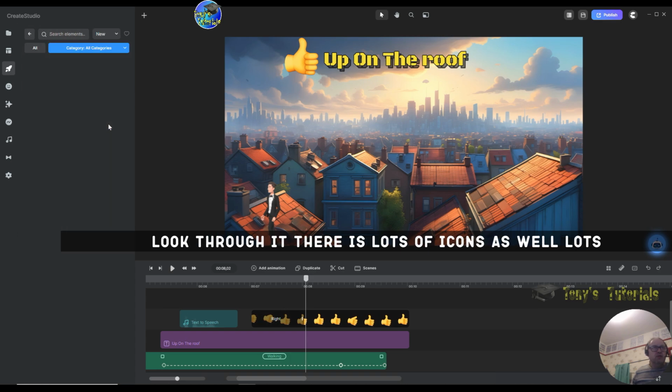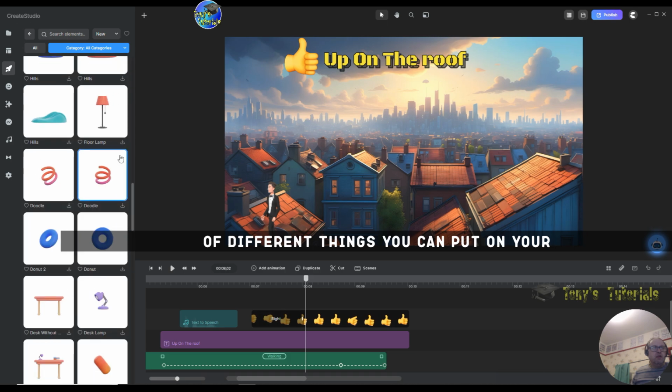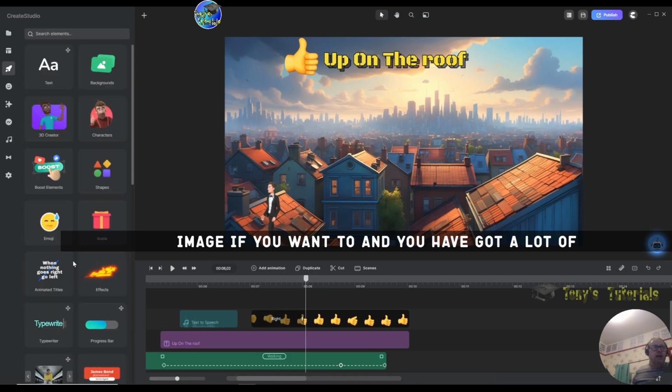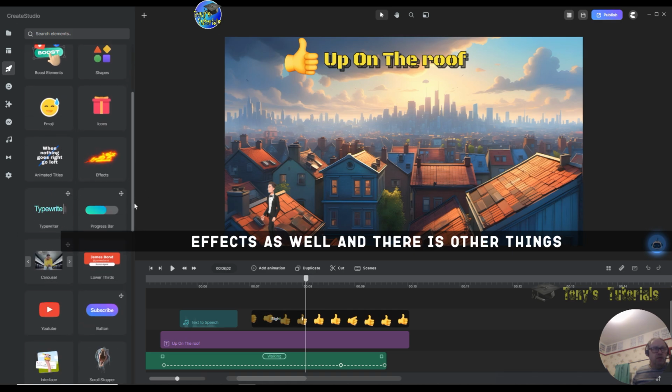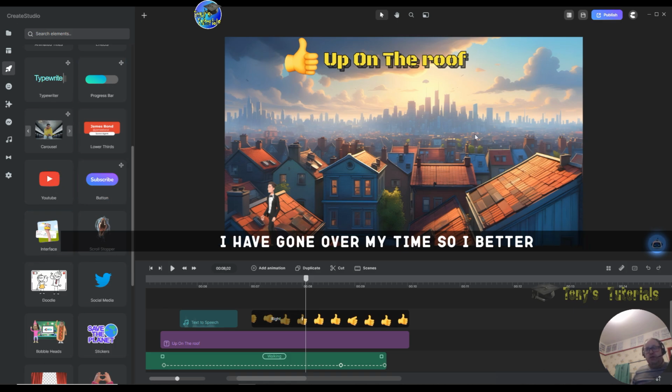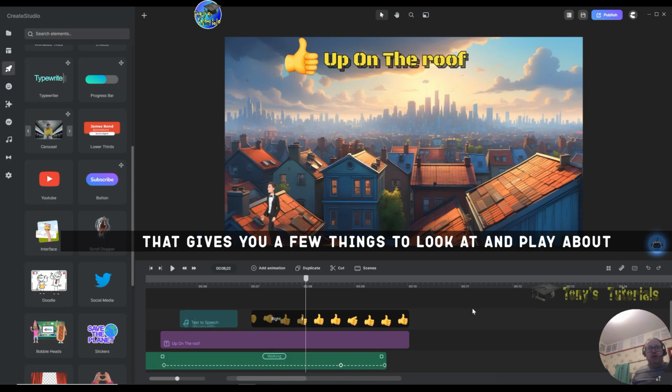There's lots of icons as well, lots of different things you can put on your image if you want to, and you've got a lot of effects as well, and there's other things down here which we'll go further into in the future. I've gone over my time, so I better leave it there, but it's the start of starting from scratch is what we've done. So hopefully that gives you a few things to look at and play about with.